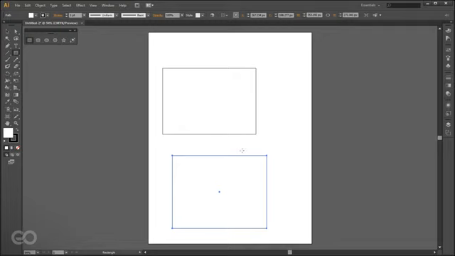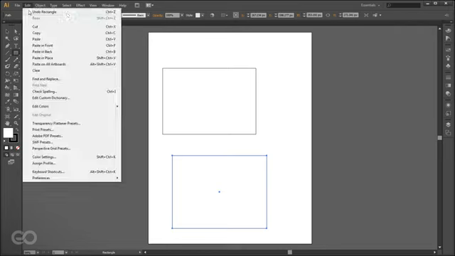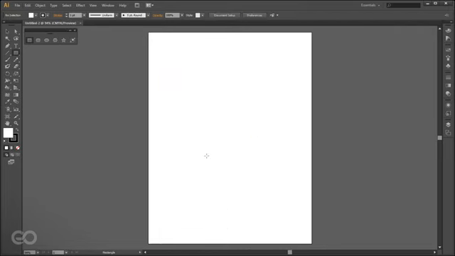But Illustrator, as any package, gives you loads of shortcuts and options. So let's see a couple of those. I'm just going to go ahead and undo the creation of this. That's basically Ctrl-Z, undo. I'm going to undo both of the operations.